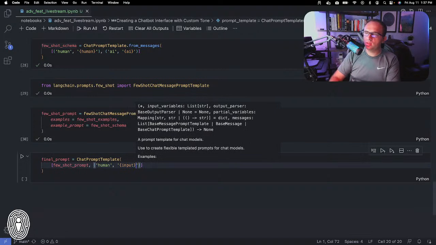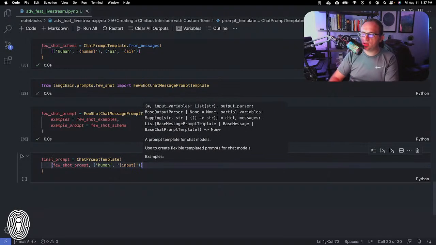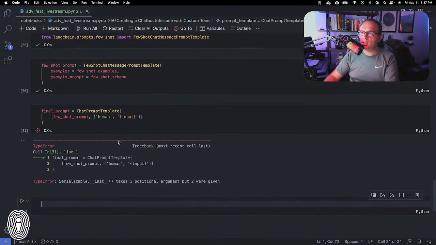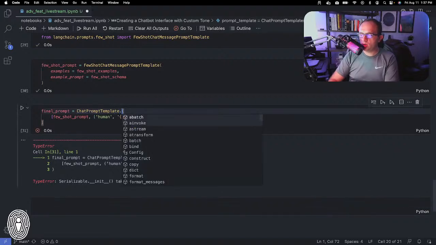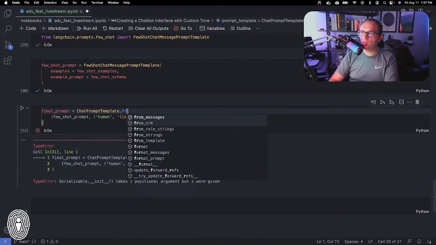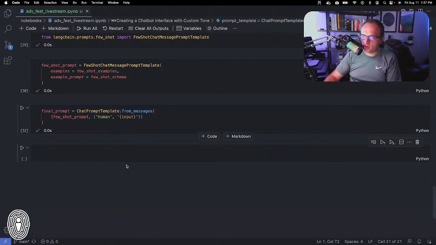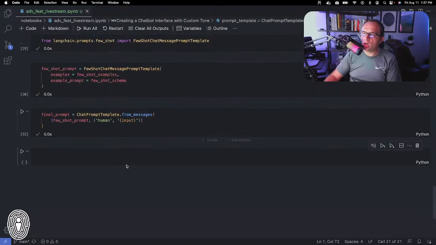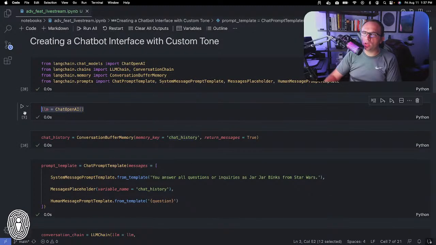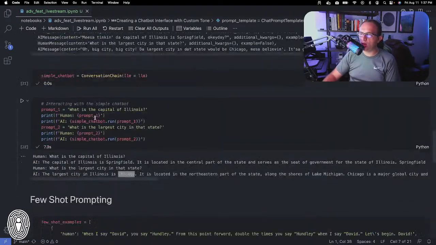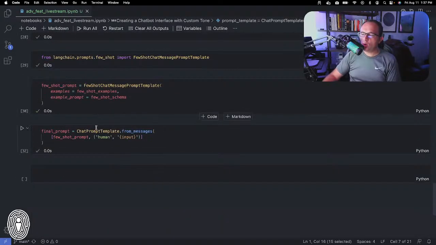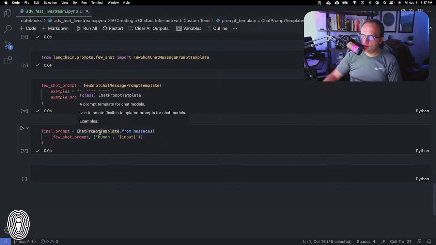So if this doesn't make sense, it'll make sense here in a second. It might help if I put the two messages, or from messages, there. All right, there we go. Final prompt. We have already instantiated our LLM, and we're going to use this exact same LLM up here, ChatOpenAI. So now we are finally ready to make use of this.